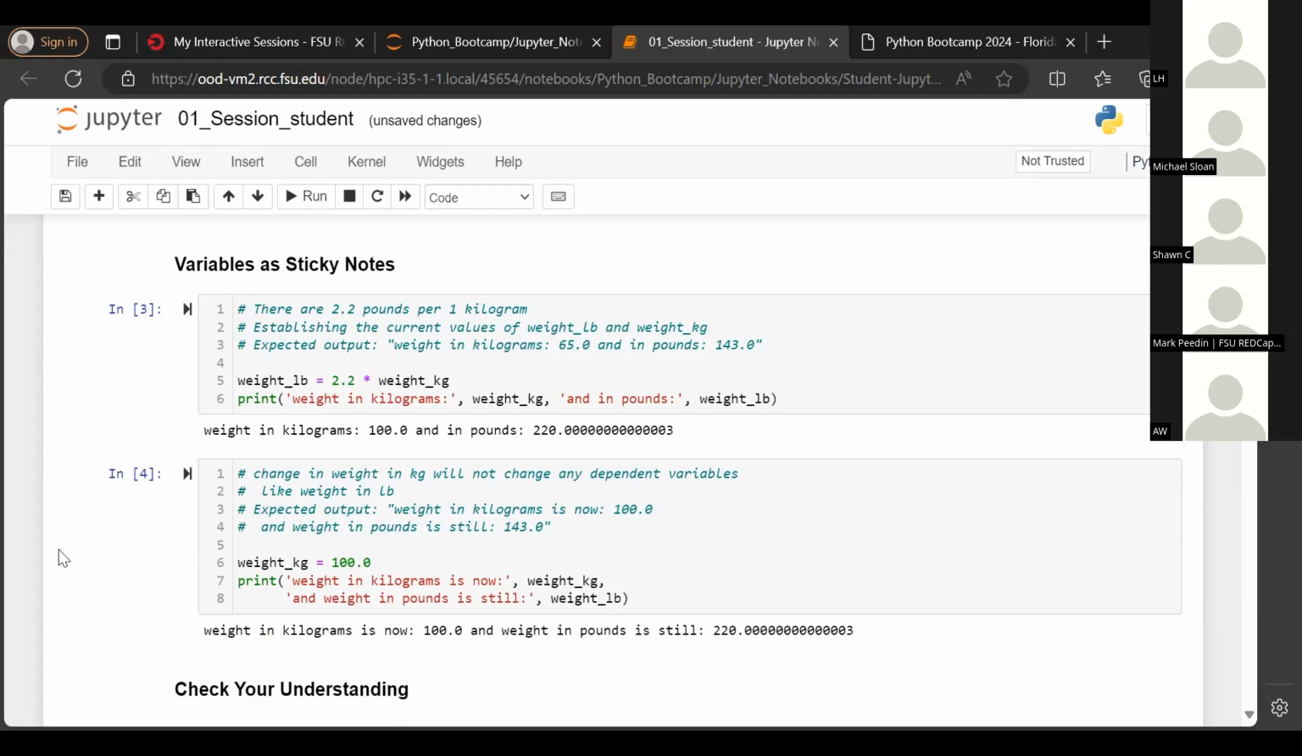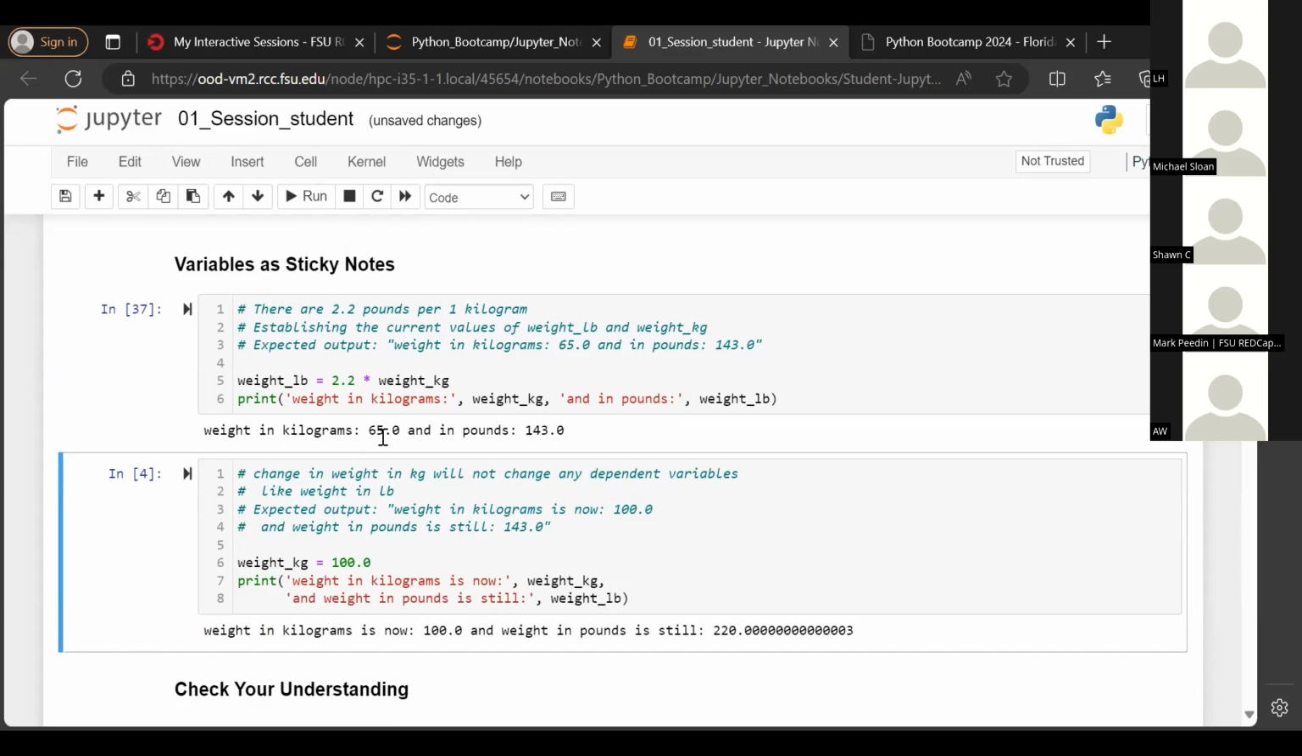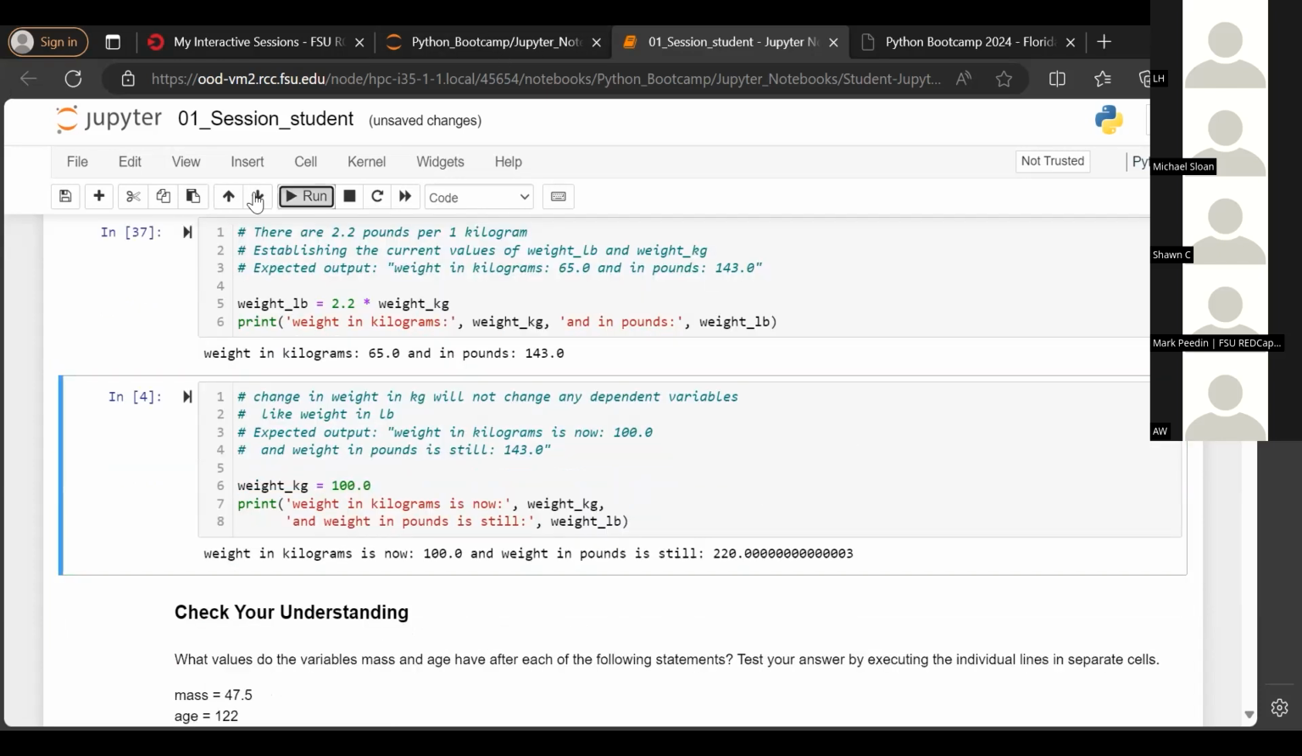Just to reiterate that point again, variables can act as sticky notes as you go through, to timestamp at this point in time: weight in pounds is 2.2 times the weight in kilograms, as weight in kilograms is set there. So if we run this, weight in kilograms is 65, and in pounds, when you do that calculation, is 143.0. But if we change the weight in kilograms over here to 100, weight in pounds is still the same because we didn't re-establish weight in pounds again.